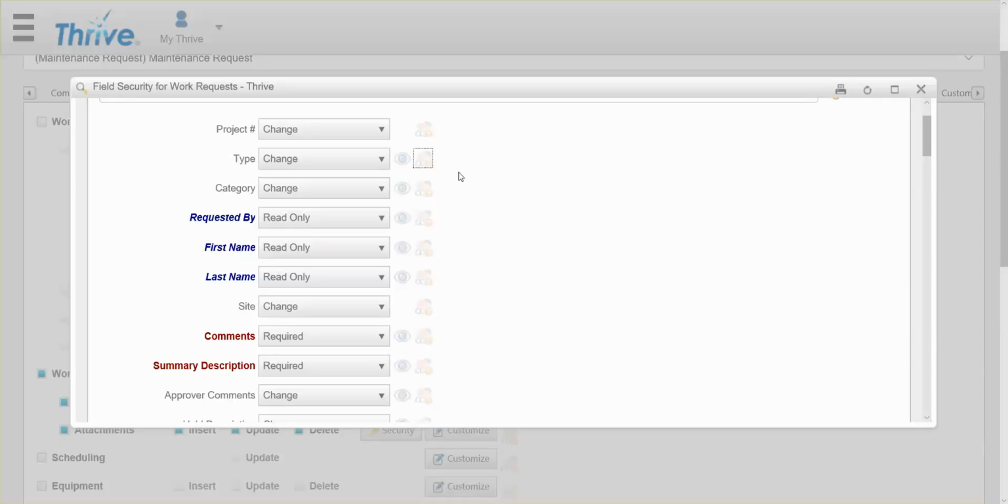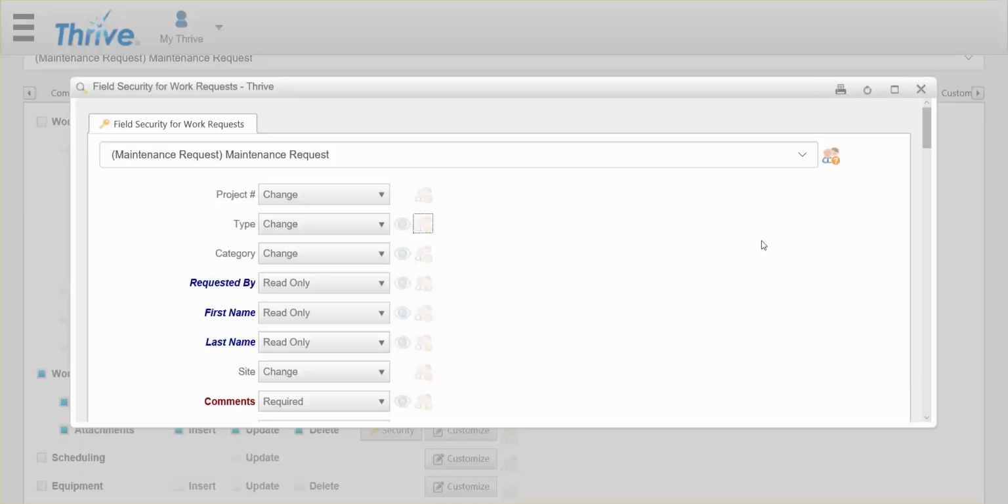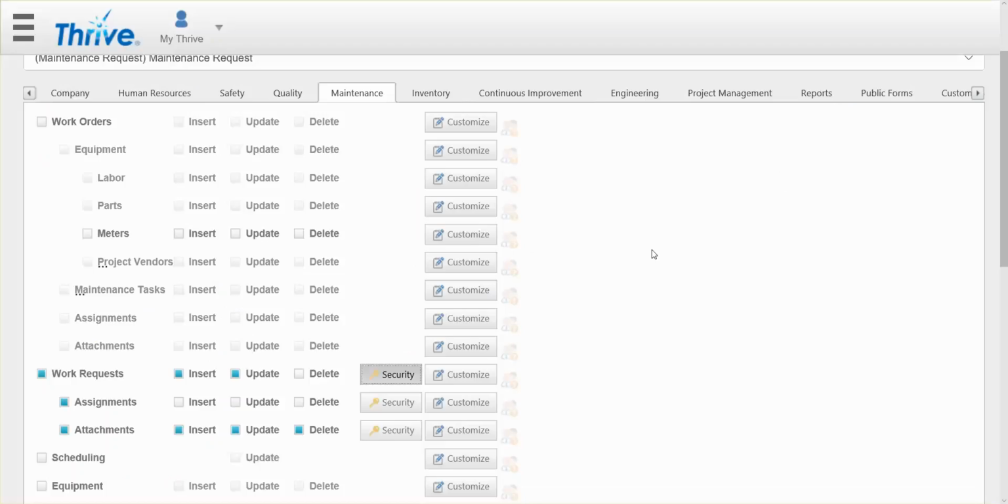To review the summary of security for this data field for all roles, select the icon for View Permission Summary. In this window, you will see all of the role IDs and the visibility and access level for the field. After you have reviewed the field level properties and made the changes necessary, you may close the window to return to the Form Security page.